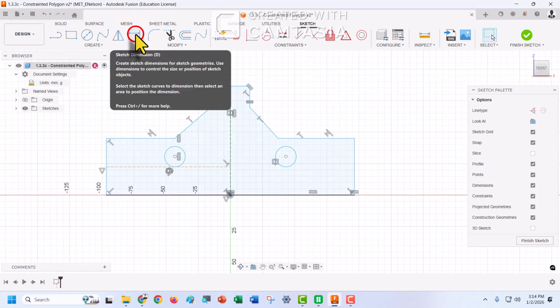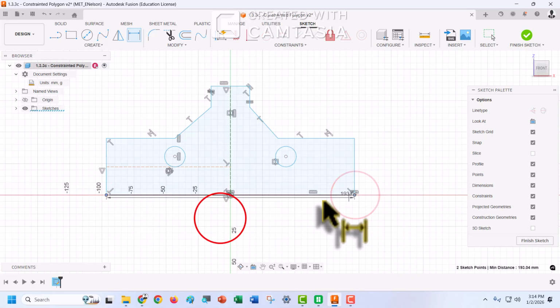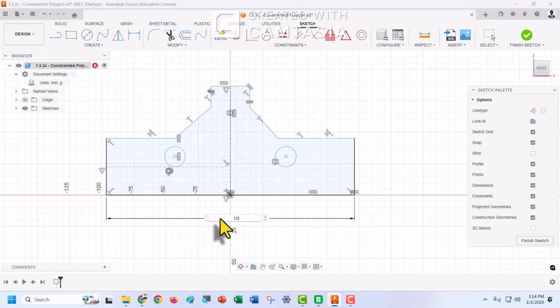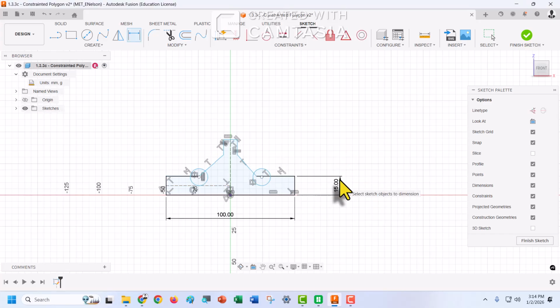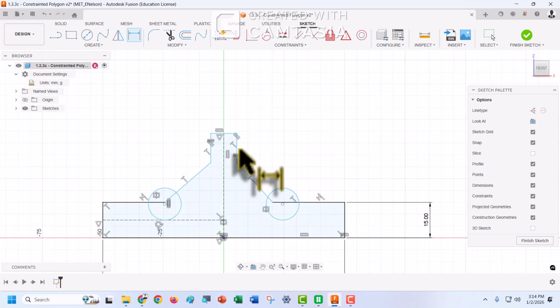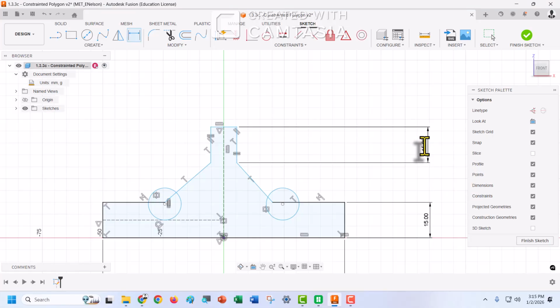Let's begin by doing our sketch dimensions. So from this corner to this corner, I want that to be 100 millimeters. You notice how it scaled everything down. Then we're going to go from this point to this point, and I'm going to make that 15 millimeters. And instead of choosing point to point, I'm just going to choose this one edge, and this is also going to be 15.